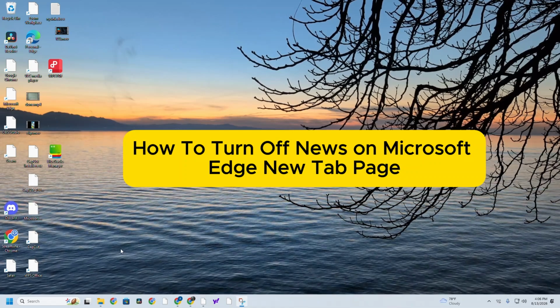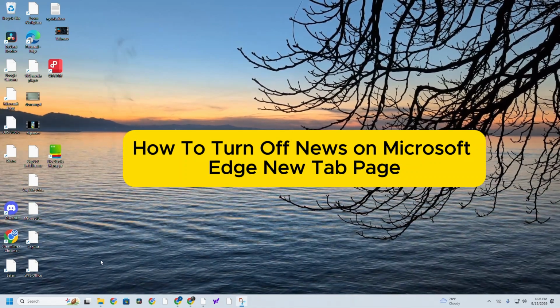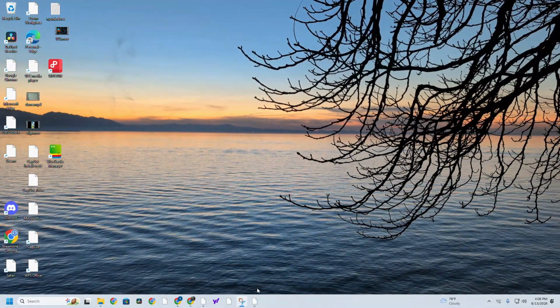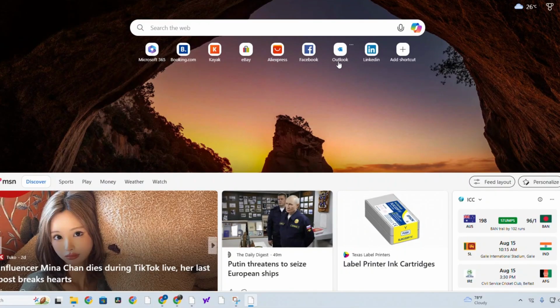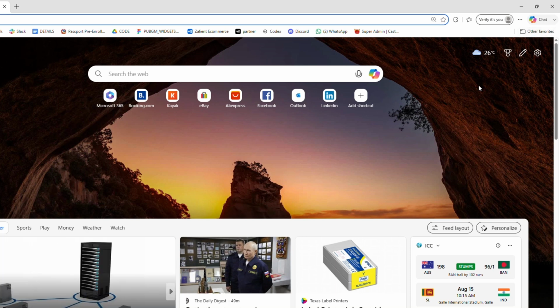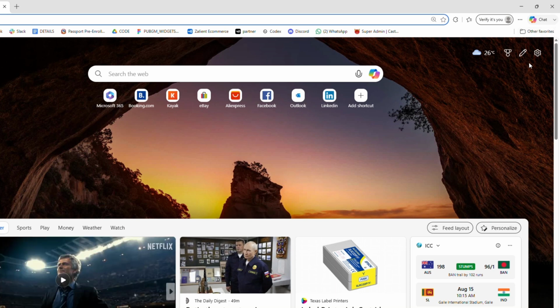How to turn off news on Microsoft Edge new tab page. In this tutorial, I'll show you how to turn it off or customize what appears on your new tab page. First, open Microsoft Edge on your computer. Then, open a new tab. You'll see the news feed displayed below the search bar.